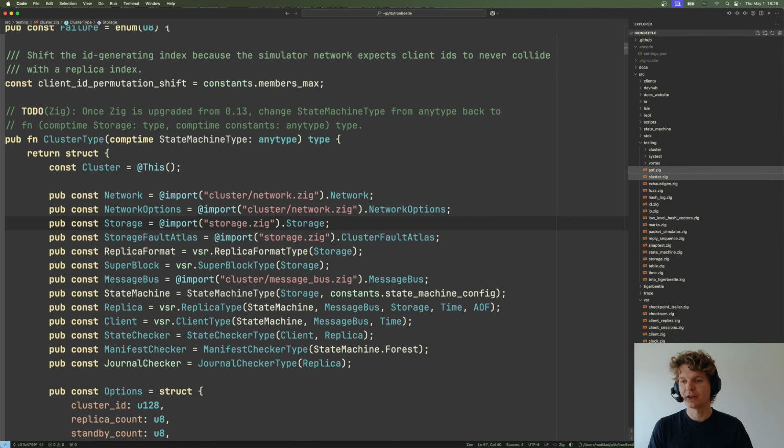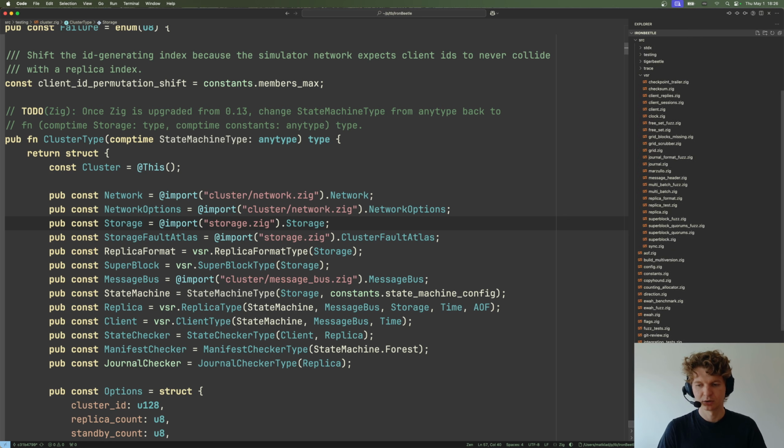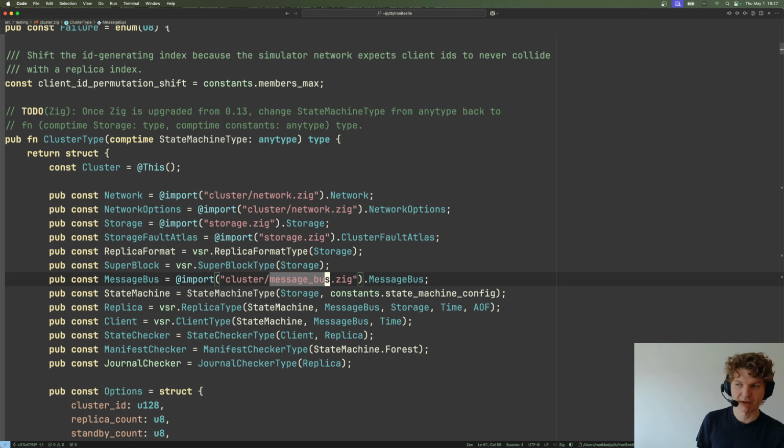So we are in the testing folder, and inside this testing folder, there is test storage, yeah, here it is. And this is different from our production storage, which is in storage, at the top level. And similarly, for the message bus, we also use the message bus from the testing folder rather than the production message bus. So this is where the magic of dependency injection, the mocking, if you like, happens.